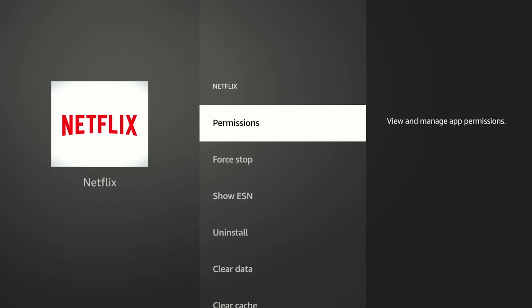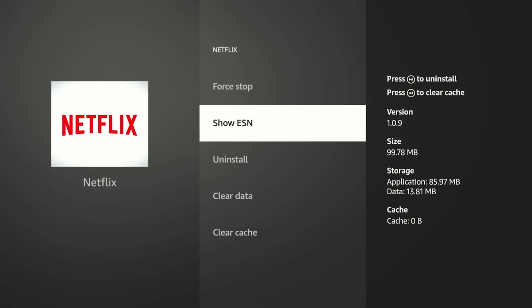So select that and then you can go ahead and scroll down a little bit and you'll see an uninstall option on here. On the right hand side, you'll be able to see how much storage you'll free up by uninstalling the app. So just select uninstall, confirm twice, and then it'll go ahead and be removed from your device.